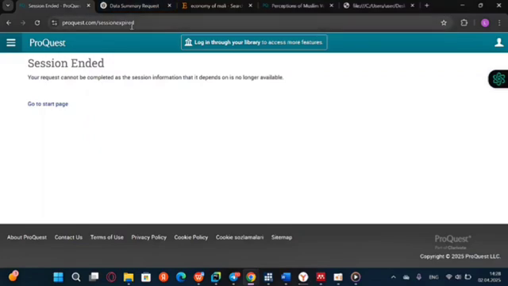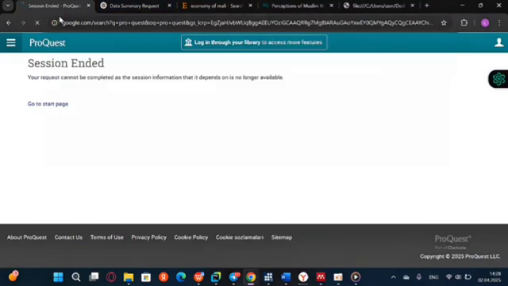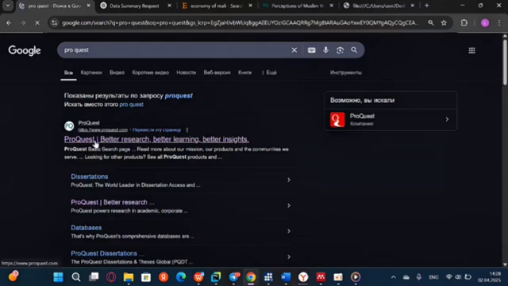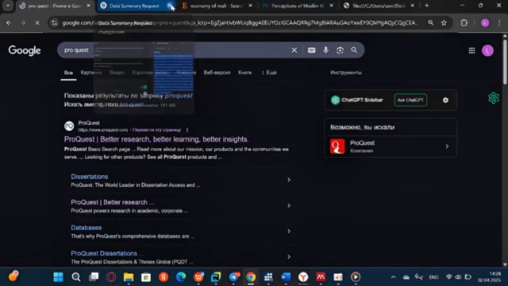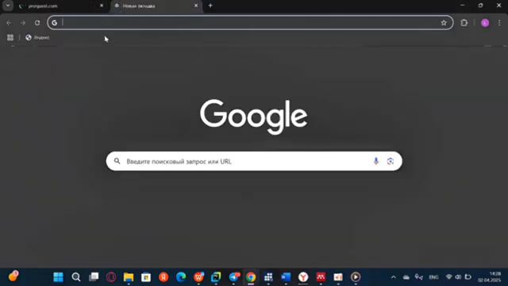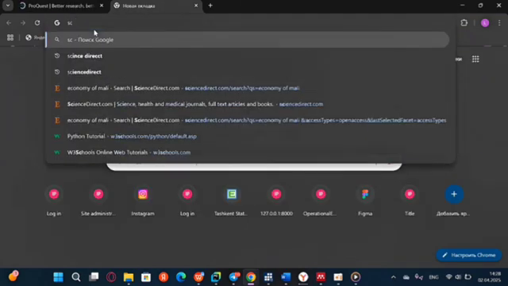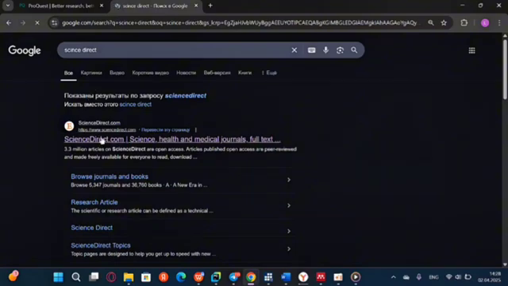Okay, you can search ProQuest like that, and the first site that appears is the one we need. Okay, let's delete all these things. And ScienceDirect is something like that.